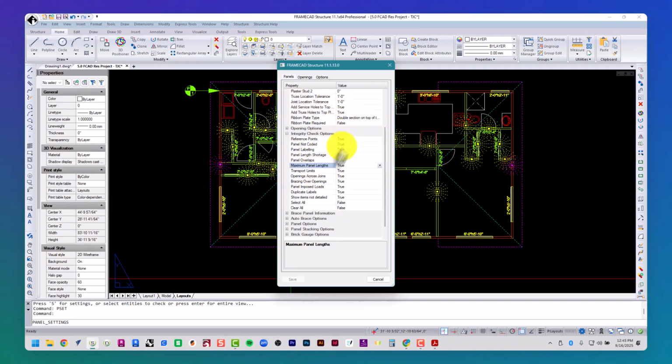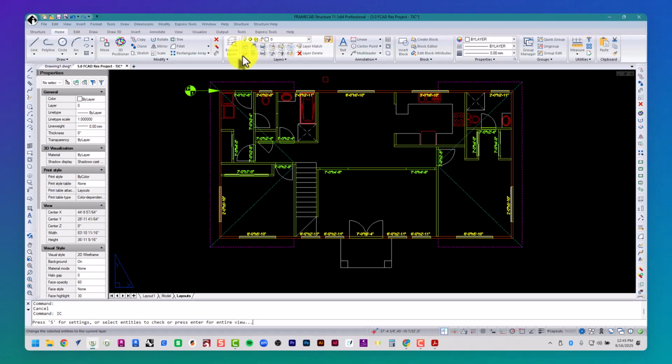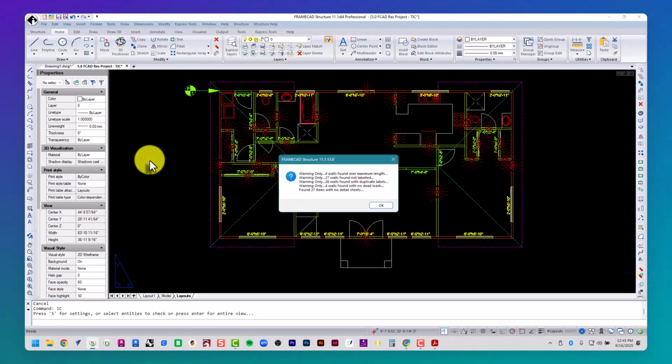So let's hit cancel. I'm going to type in IC for integrity check. I'm going to say enter. And it's going to find all of these items. 4 walls found over maximum length, 27 walls not labeled, 26 walls found with duplicate labels, 4 walls found with no dead loads, found 27 items with no detail sheets. Alright, so the reason why we check for this is because we should be doing these things as we progress through our design. So we're going to go ahead and start fixing a few of these things.